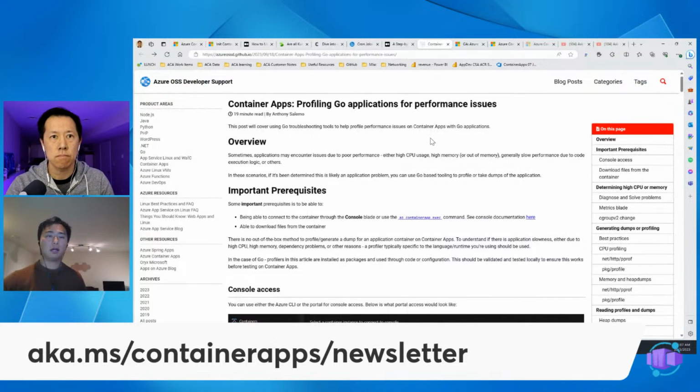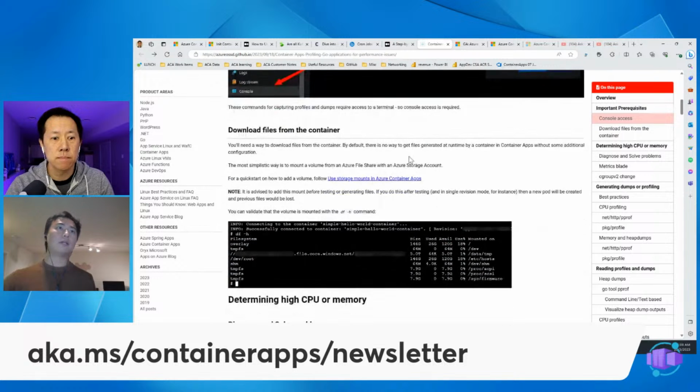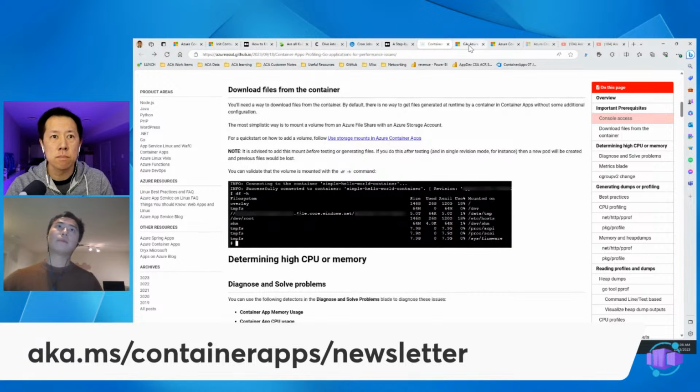And then finally, we have this article by a different Anthony, on profiling Go applications for performance issues. They go through the different steps of what you're going to want to look at in local development, as well as how you can use storage mounts in Azure Container Apps to get them added as a volume. So this is a good in-depth article here.